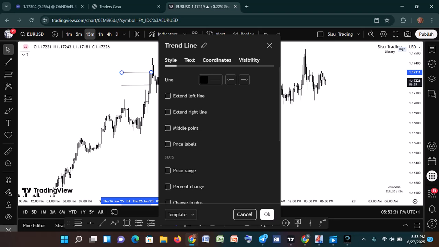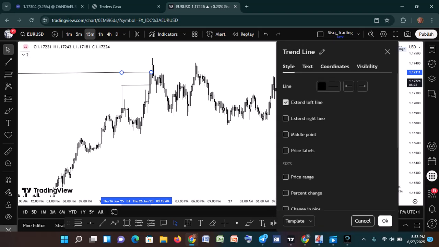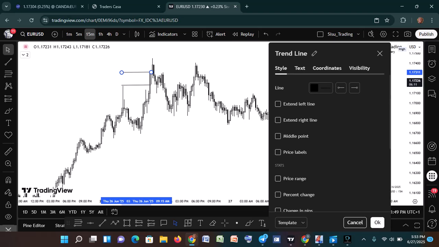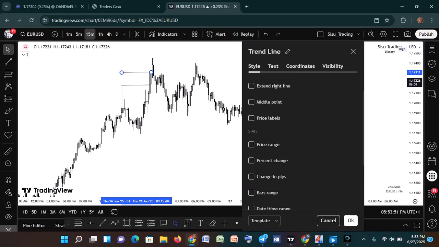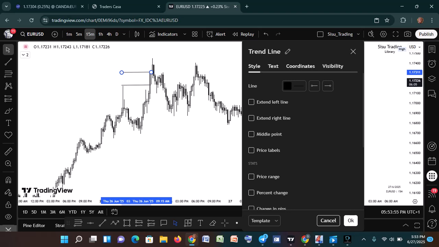If you click on settings, you can see if you want it to expand to the left, or to the right. Let me show it. If you want a middle point, it's going to have a point in the middle. And if you want a price label, it's going to label the price for you at the other side, right? Pretty much anything you want to play with here, you have a lot of things. And here we have colors.